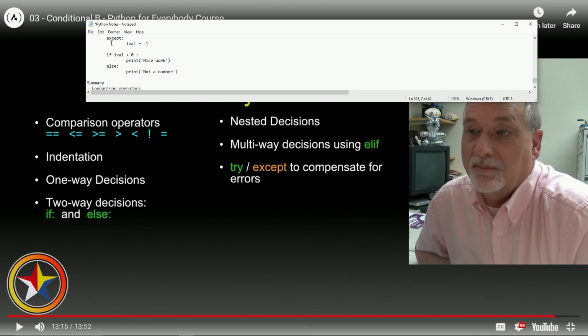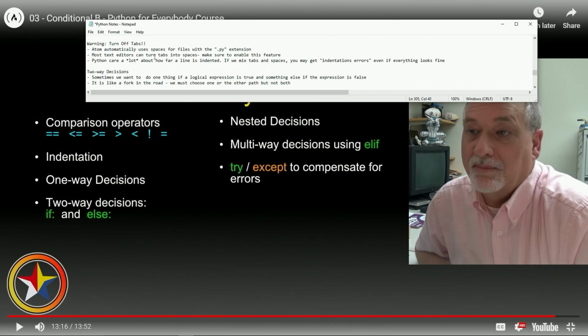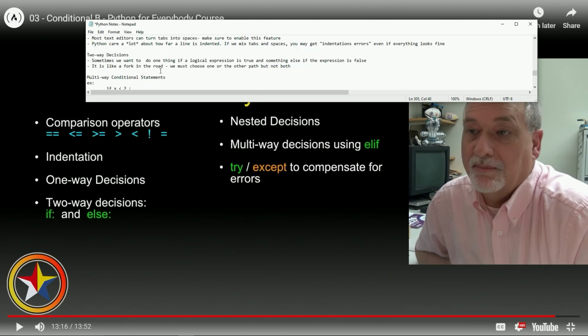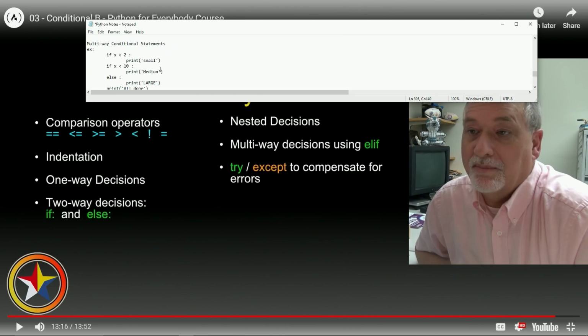But anything on the same line, this is all the global right here, and this is the local that's indented inside of each global. All right? One-way decisions is just a regular if statement. A two-way decision is the if with the else. Like this part would be the two-way decision. And if this was alone, it would be a one-way decision, right?